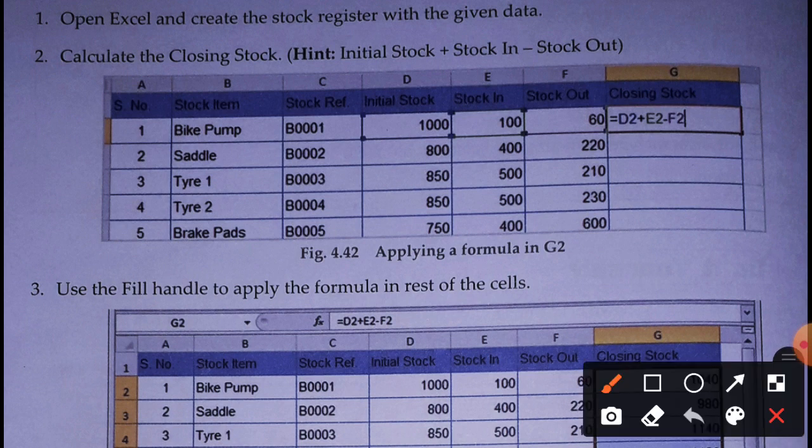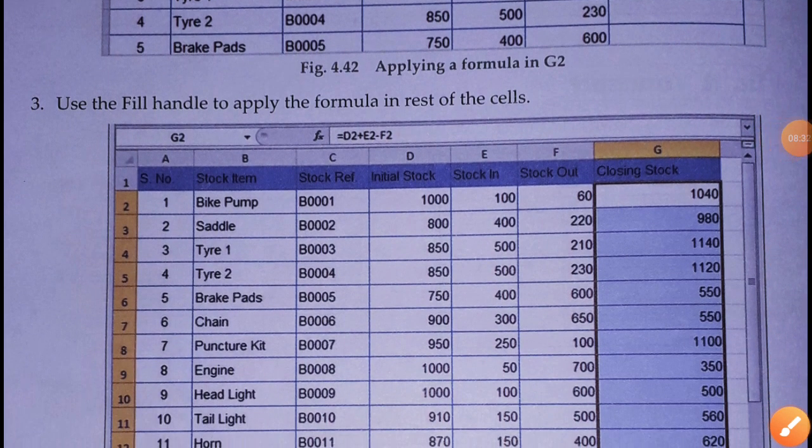First, take the cell address D2, because this cell gives the initial stock of 1000. Next, the stock purchased after that is 100, so 1000 pieces were available and the company purchased 100 more. So we add D2 plus E2, the cell addresses, and then subtract the stock out, the 60 pieces we sold, so minus F2, and press Enter. We get the answer 1040 here.